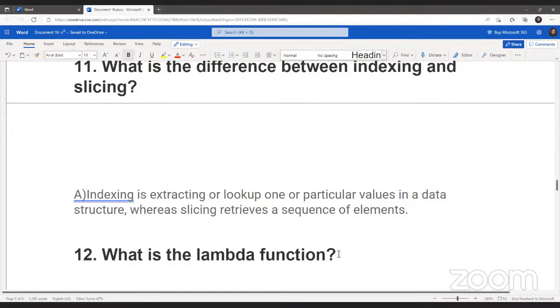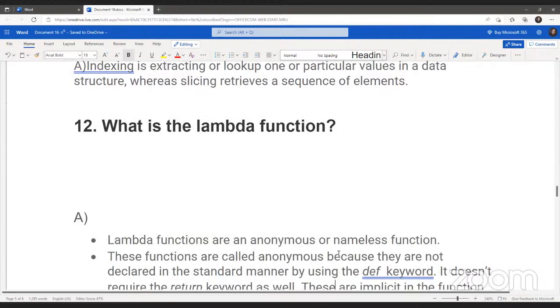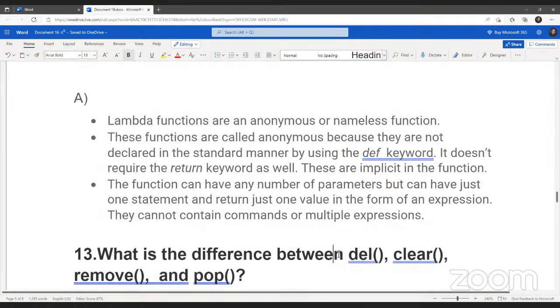As we look into this, what is the lambda function? Lambda functions are anonymous or nameless functions. These functions are called anonymous because they are not declared in the standard manner using the def keyword. It doesn't require the return keyword as well, as it is implicit in this function.